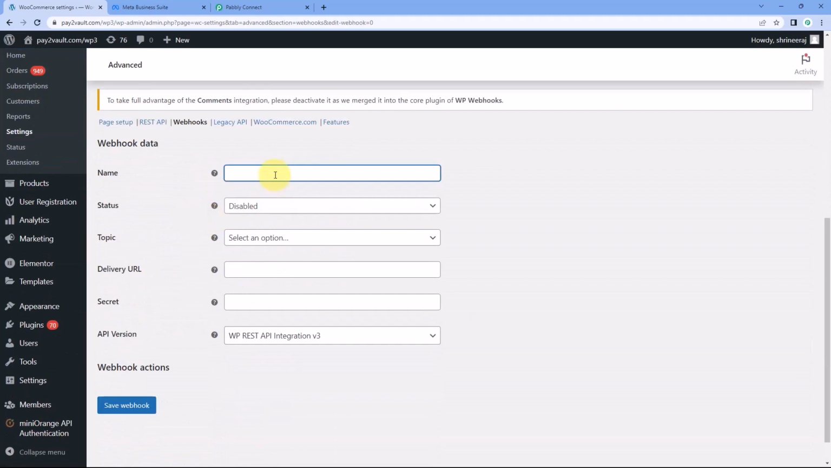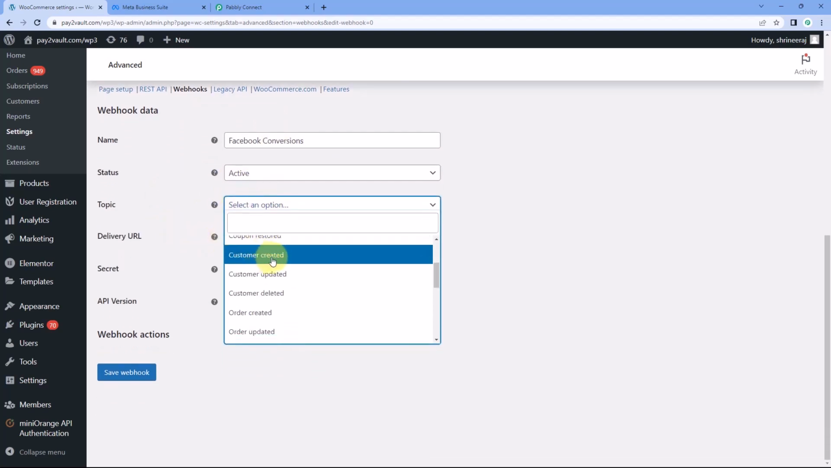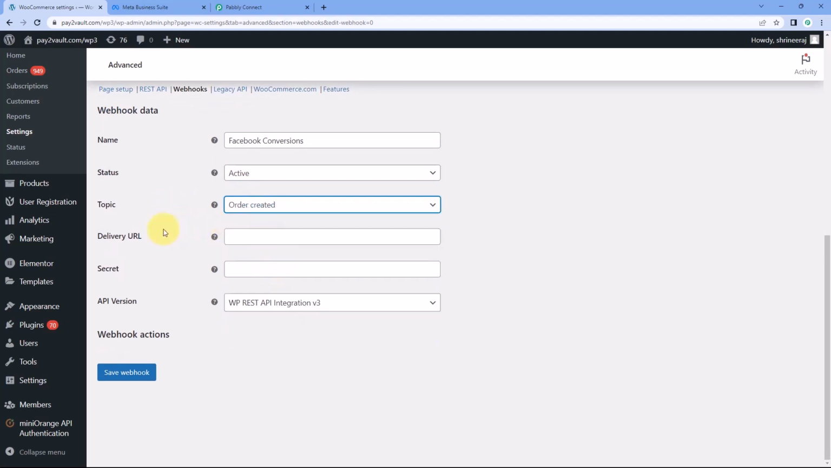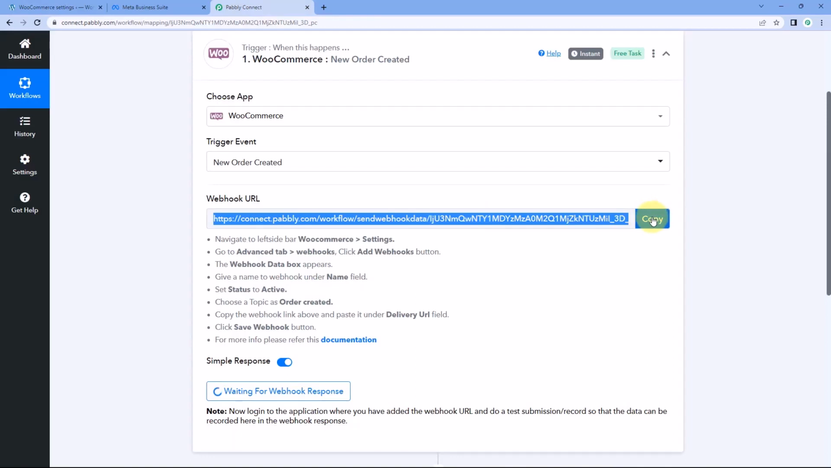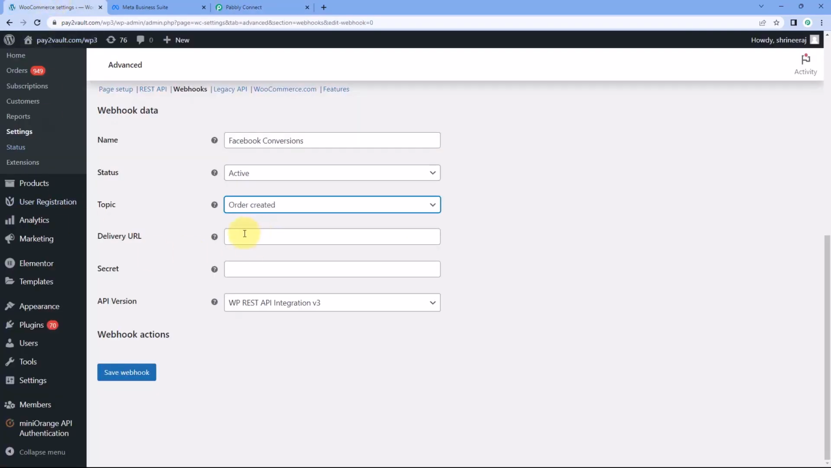Then let's give this webhook a name. For example, I would like to name it as Facebook conversions. Then the status of this webhook by default is disabled. Just change it to active over here and in topic from this drop down, select the topic as order created. Then here it is asking us for the delivery URL, that on which URL we want WooCommerce to send the data of new order. So Pabbly Connect gave us a webhook URL. We just have to copy this webhook URL from here and paste it over here under delivery URL. And after this, just click on Save Webhook.